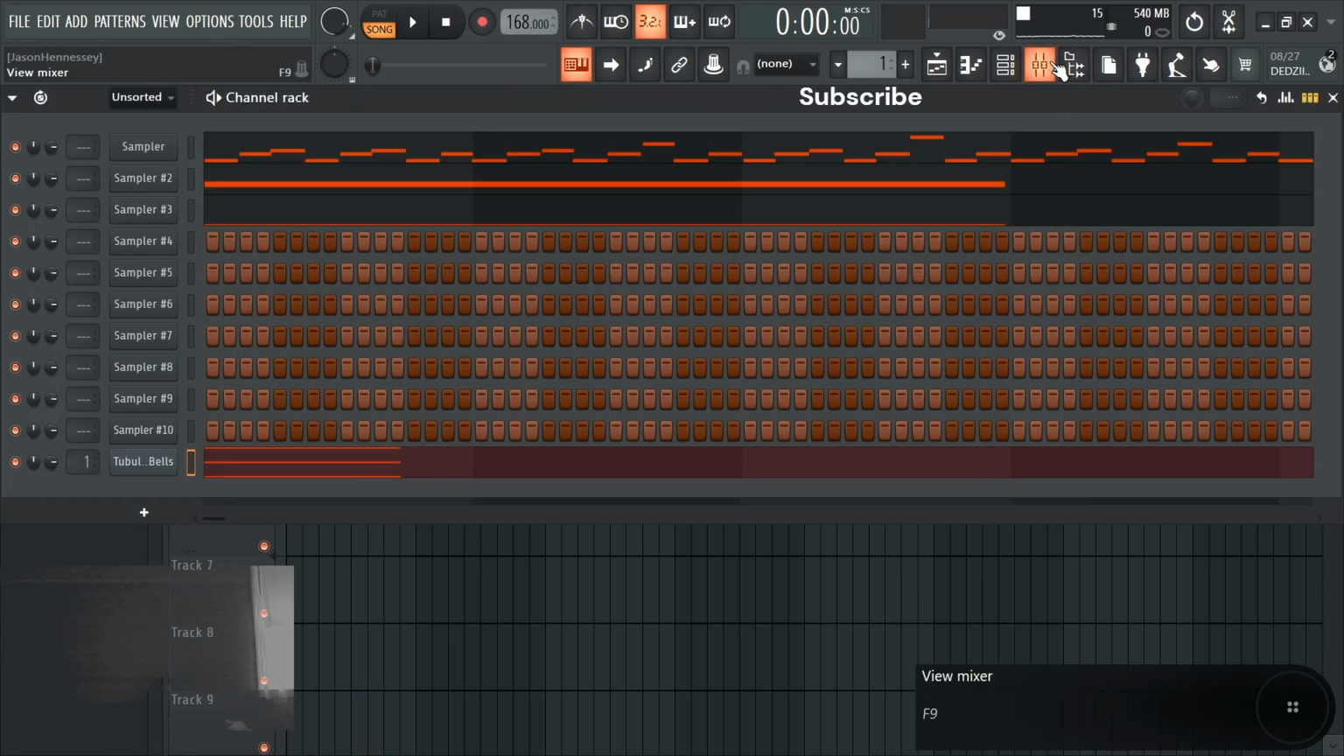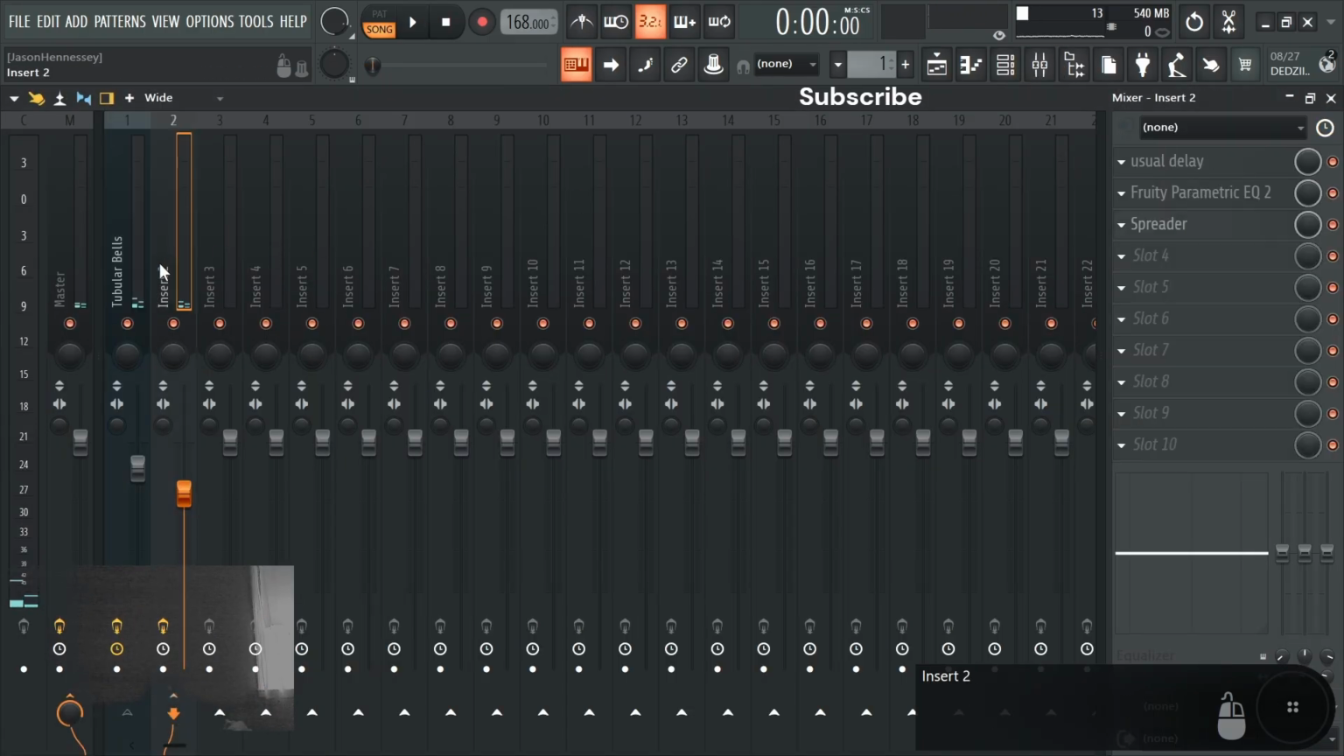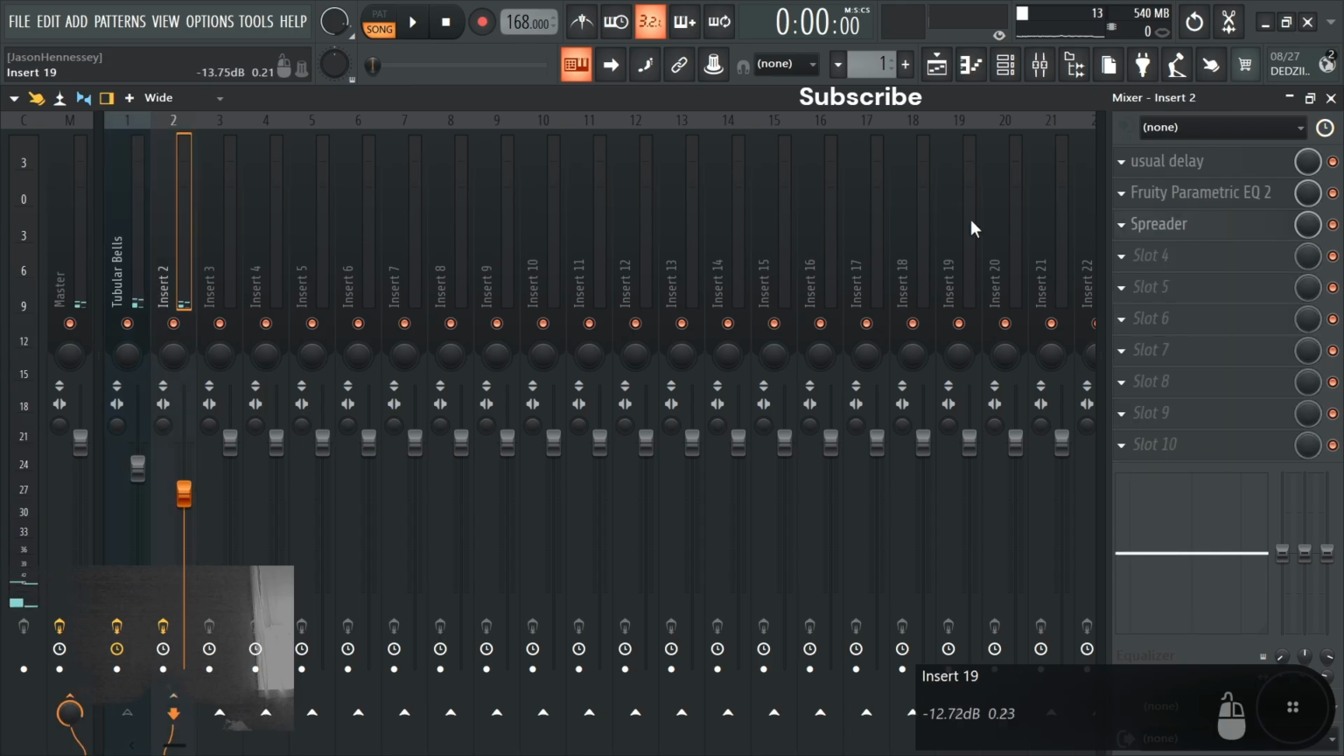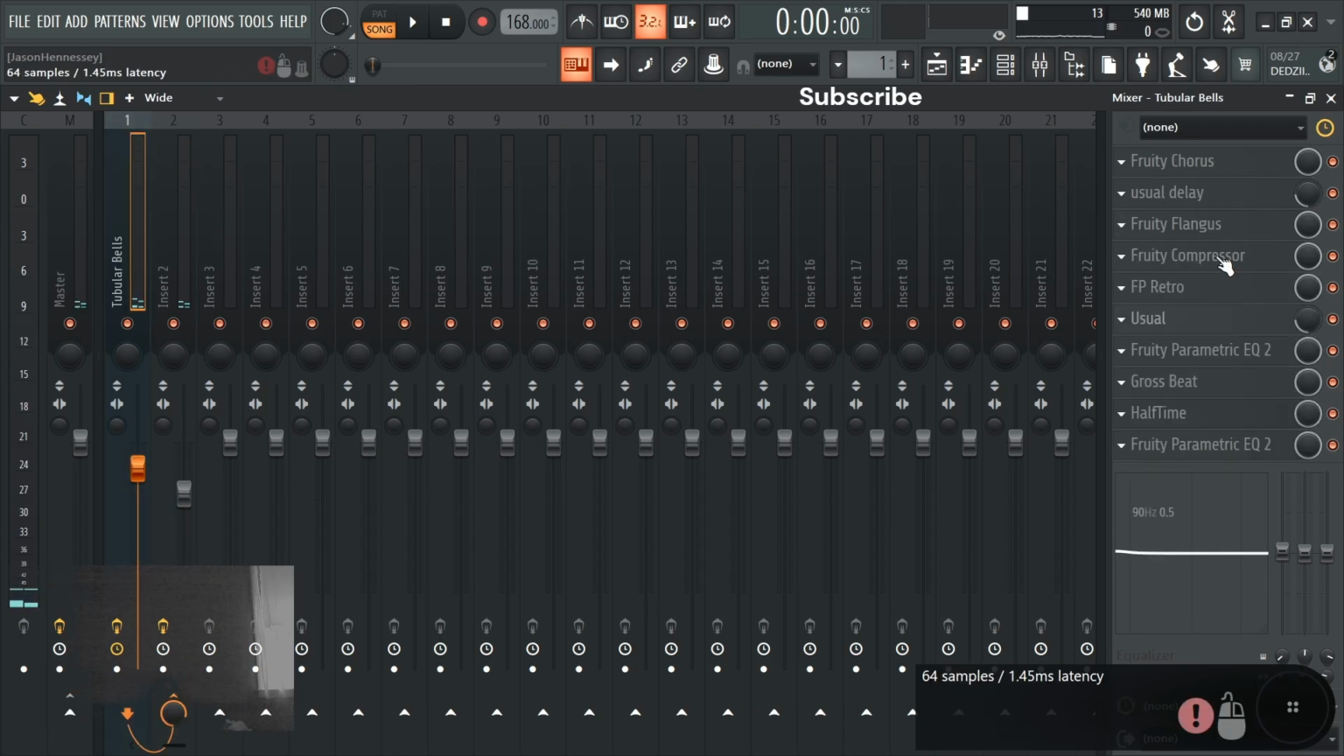Okay, so I took the tubular bell, and I don't know if I showed much of this, so I've got the tubular bell in here, and I've filled up the effects array, or whatever this is called. I forgot. The mixer slots, effects slots. And because of that, I rerouted this to another one and started adding other ones. And so here's everything that I've added.